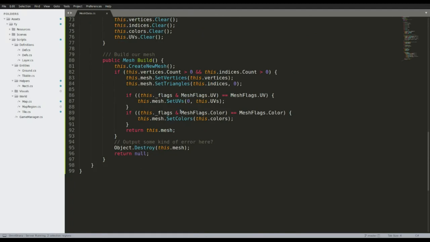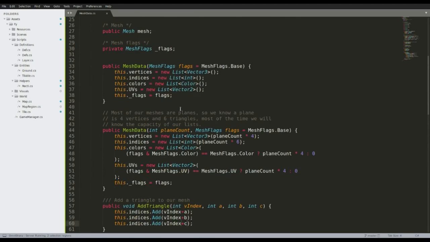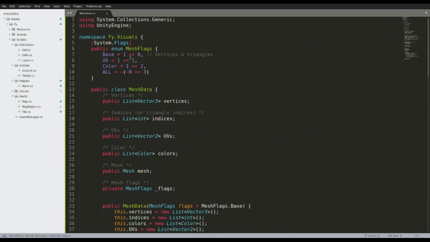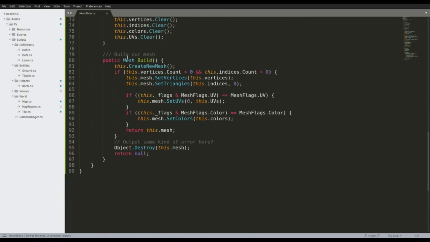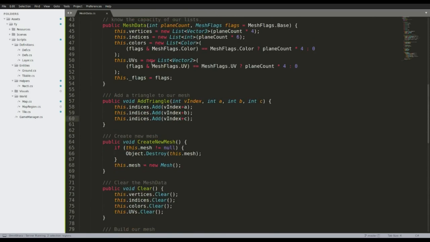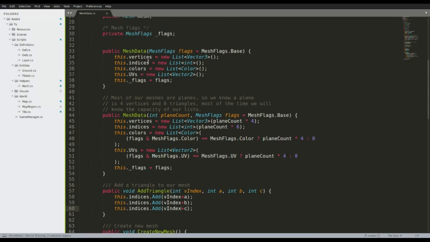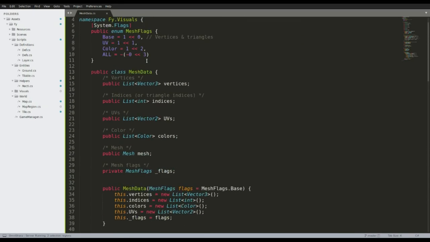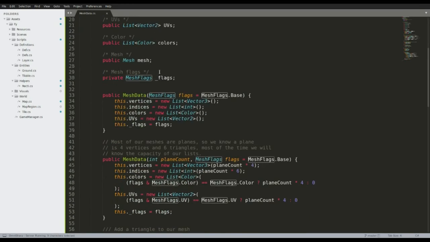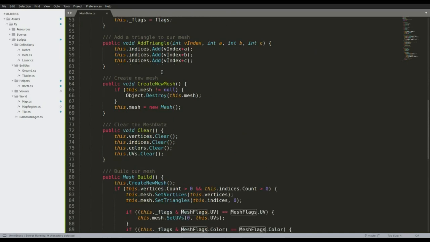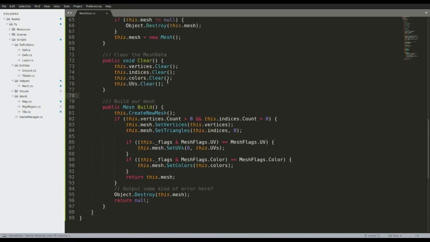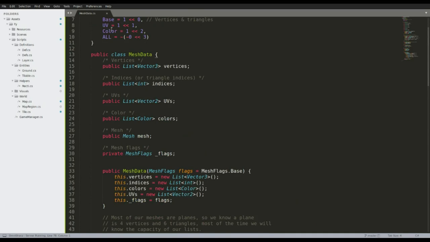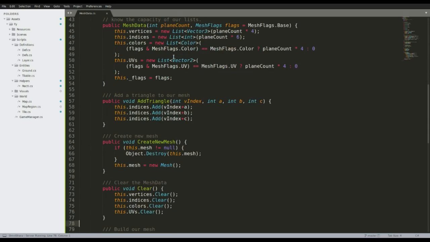I think. I'm not even sure I need base here. Or I would want a mesh without it. Right. Yeah. But maybe it can be useful if you use the same enum. Maybe we want an update function later and update only the vertices and the triangles, so this can be useful, I think. So yeah, let's keep it this way for now.